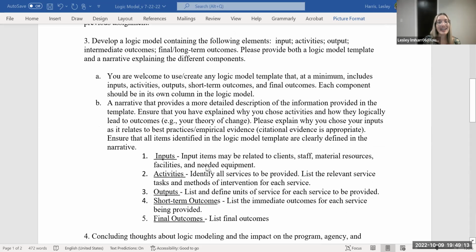And then we want a narrative that provides a more detailed description of the information. We want you to explain why you chose activities and how they lead to outcomes, i.e. your theory of change. Please explain why you chose your inputs as it relates to best practice and empirical evidence. Citational evidence is appropriate here as well if you're using, let's say, an evidence-based practice that's already in the world. So ensure that you have identified inputs, activities, outputs, outcomes, and final outcomes.